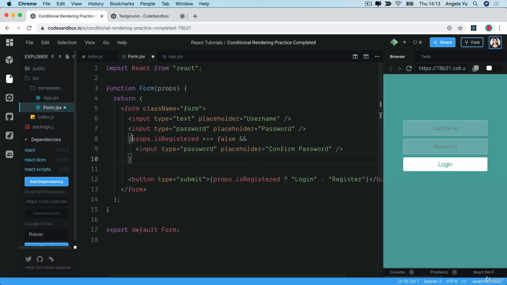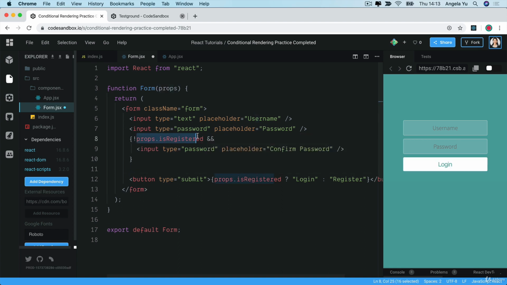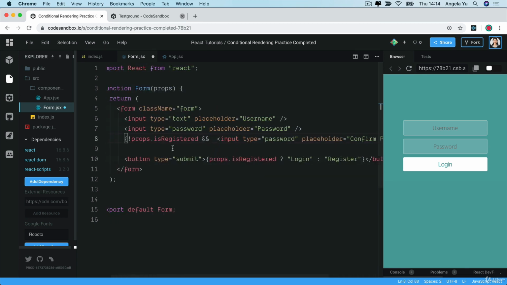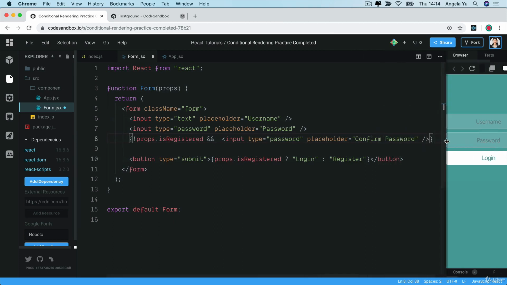And in fact, you can even change this props.isRegistered equals false to a more simple form, just adding an exclamation mark in front. So this basically turns this value to the opposite of what it used to be, and it's effectively the same as checking if isRegistered is false. And then we end up with a one-line statement that does everything we want.